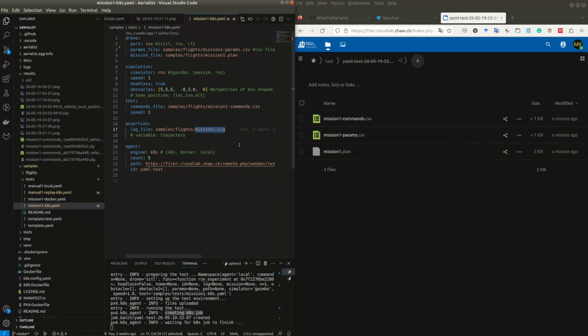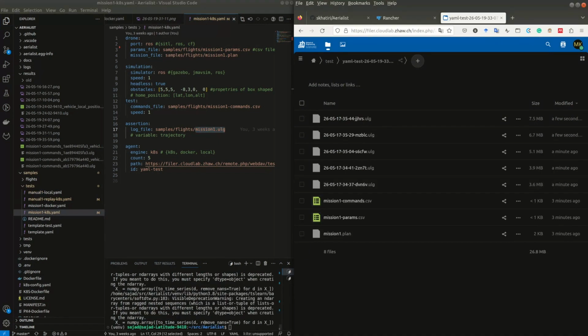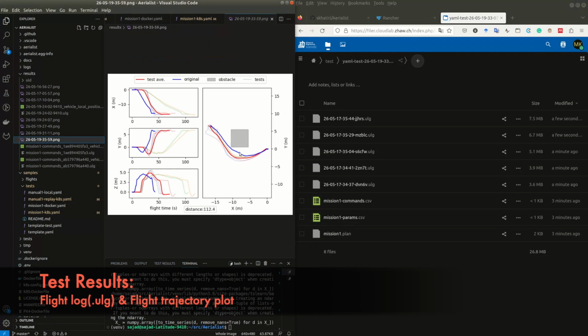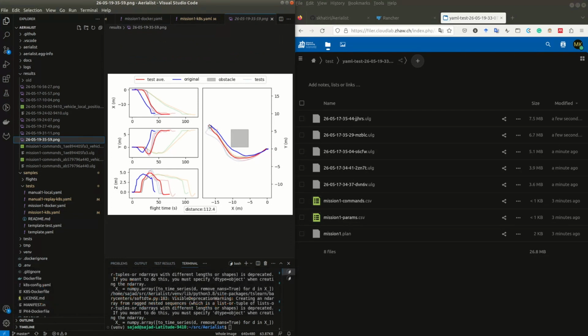to the same folder. All of them are downloaded and then plotted here. As you see, there are a couple of differences in each run. That's why Kubernetes is a good way to test when we have tests that have varied trajectory over different runs.